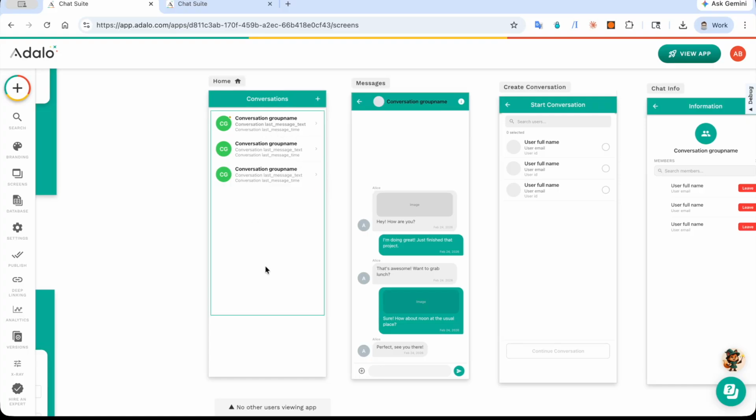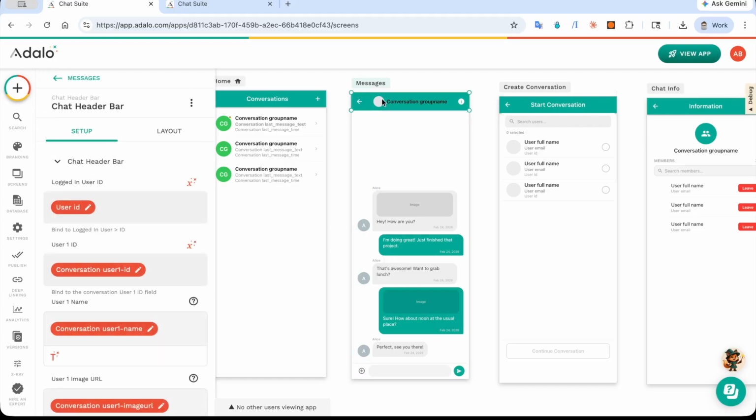So now we have a list of conversations. We've started the conversations. Now we're into the messages screen. And for the messages screen, you're going to want to grab this new header bar called chat header bar. And the reason this is important is because just like the conversations, if I'm logged in and I have a message with Karen, I see Karen's name, but if Karen is logged in, she sees Kyle's name. That's what this chat bar does for this particular screen.